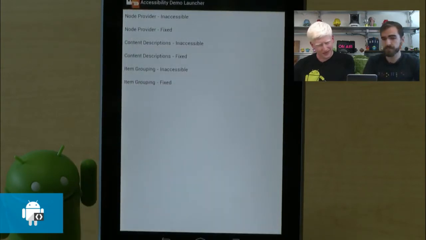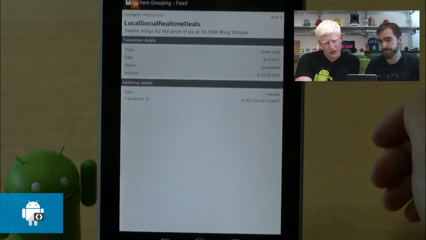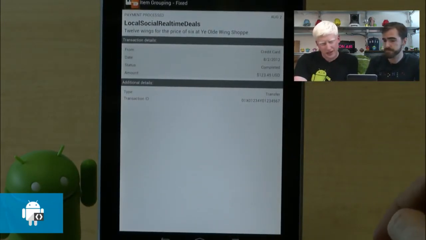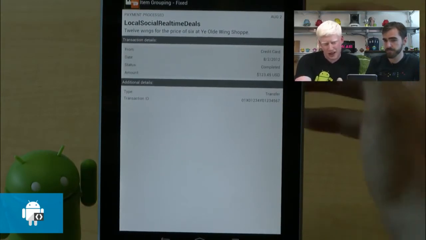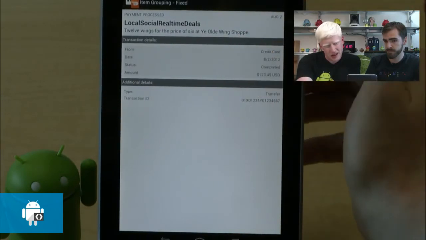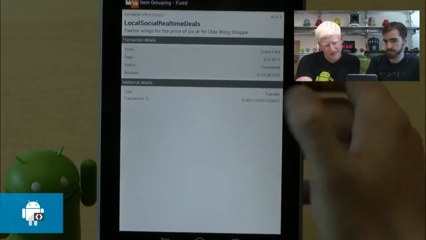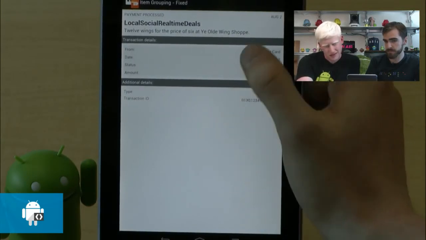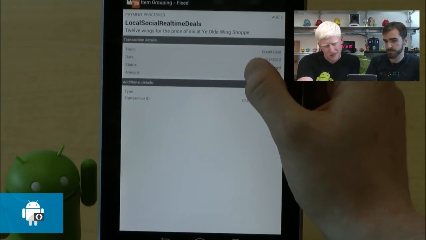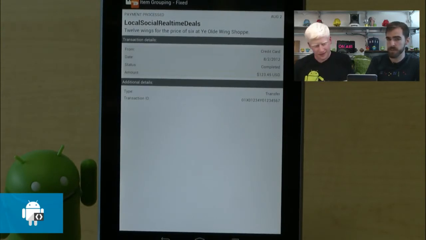But if we go into the item grouping fixed version, we've now put all of these text views that are in a relative layout in their own individual groupings in a hierarchical way that makes sense. So now when I touch Explore, From credit card. That's exactly what I'd want to hear. One row in the table. Local social real medials. 12 wings for the price of 6. Date. Status completed. Amount $123.45 USD. So the user can explore each one of these rows one by one without having to hear the full text of the entire table.